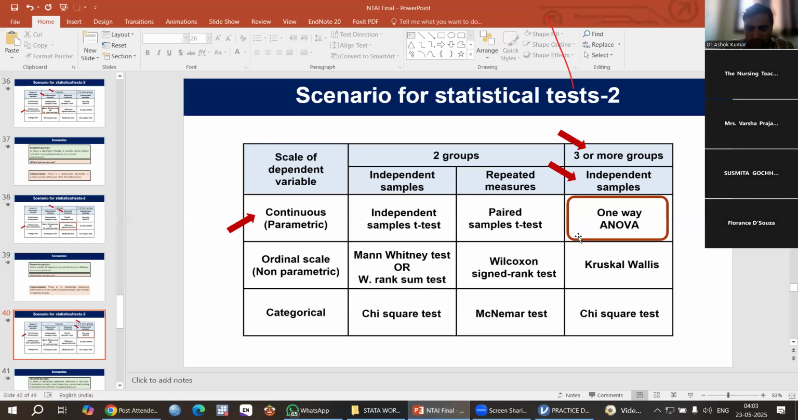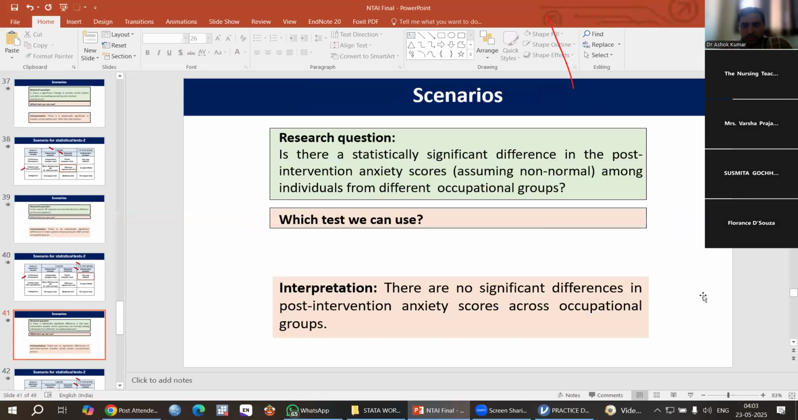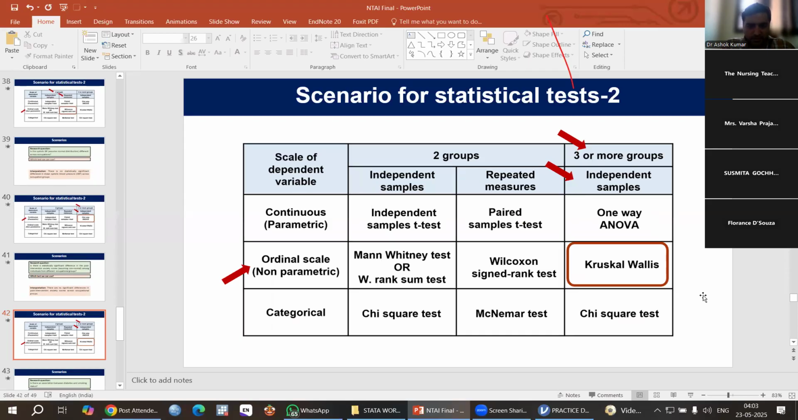Now, if it is not normally distributed, we can go for something like the Kruskal-Wallis test. I'll omit it here. You have to see this slide for what to do if the data is not normally distributed.